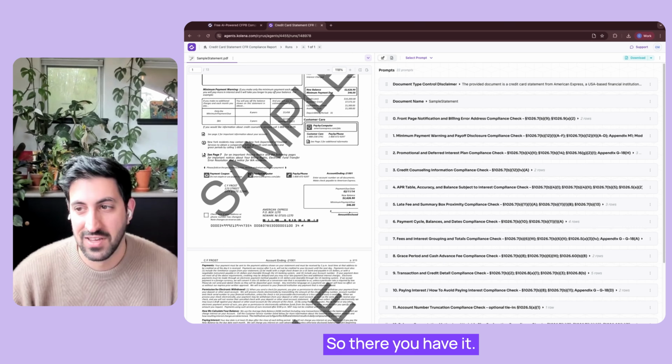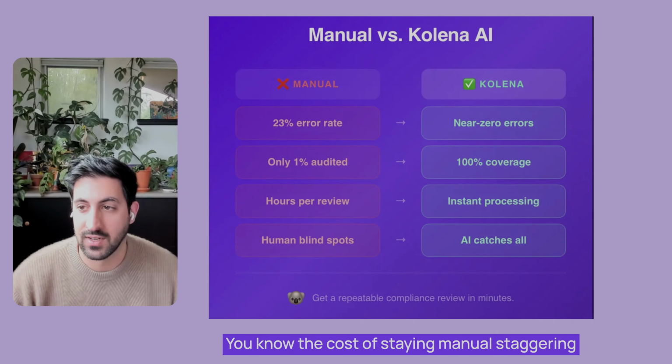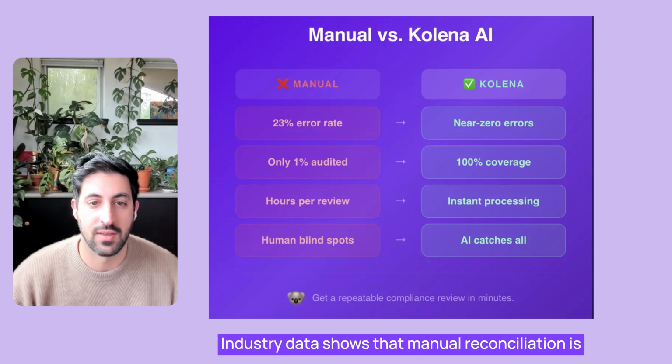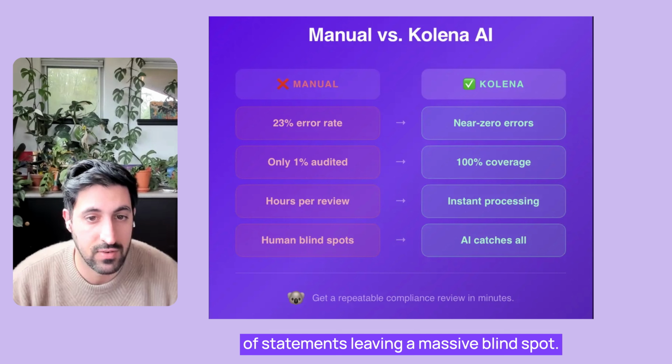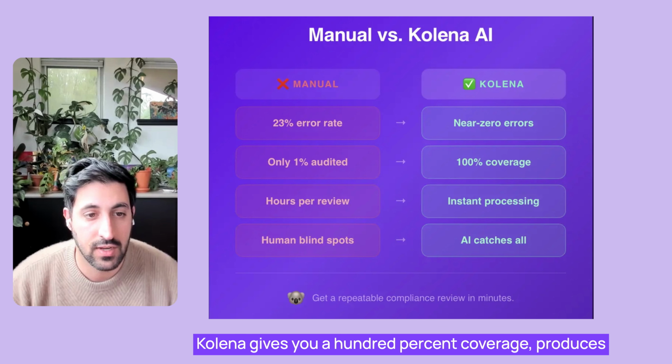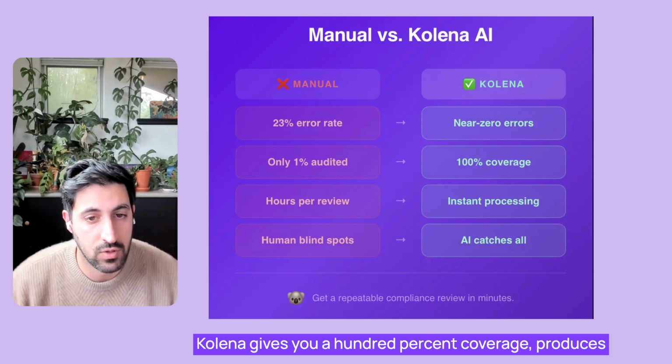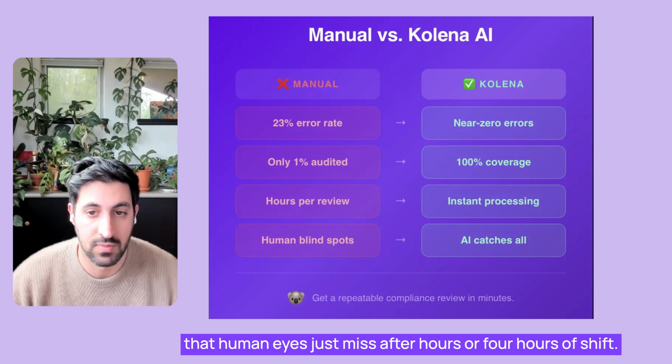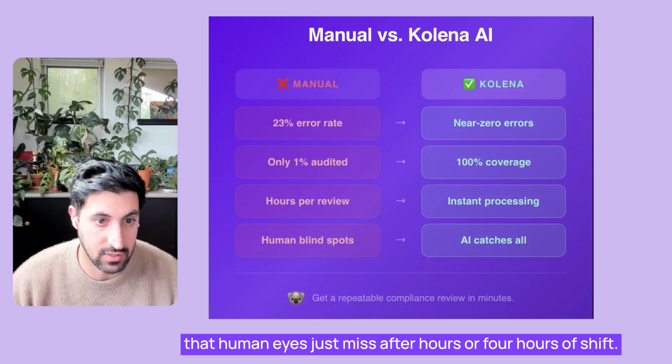So there you have it. The cost of staying manual is staggering. Industry data shows that manual reconciliation is roughly 23% prone to non-compliance errors, with the CFPB having ordered over $19 billion in consumer relief to date. Sampling is no longer an option. Manual teams typically only audit 1% of statements, leaving a massive blind spot. Kolena gives you 100% coverage, reduces the manual effort by up to 80%, and catches errors that human eyes just miss after hours or four hours of shift.